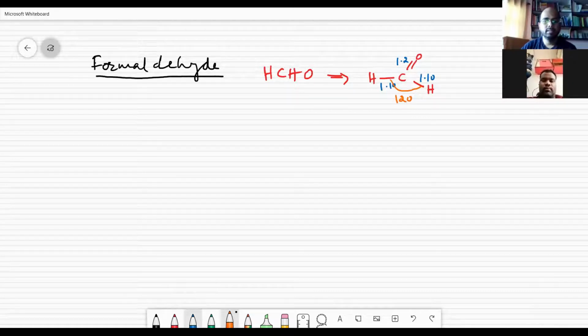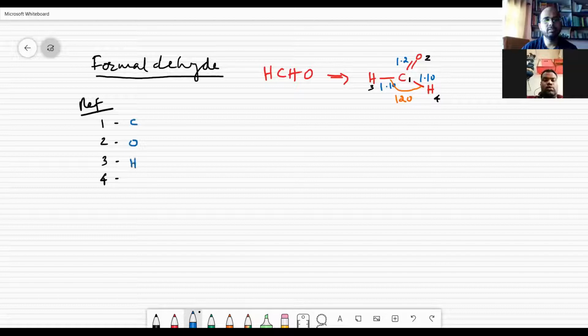Okay, then we have to number it. How do we number it? I'll write this as 1, this as 2, this as 3, and this as 4. These numbers I'm writing just for reference; you do not have to put them. The first is the carbon atom, the second is the oxygen atom, the third is a hydrogen atom, and the fourth one is also a hydrogen atom.